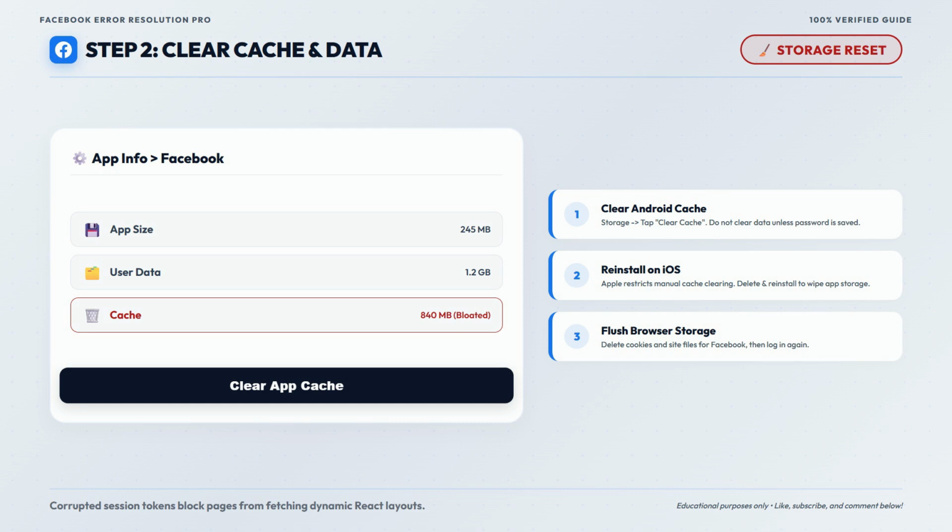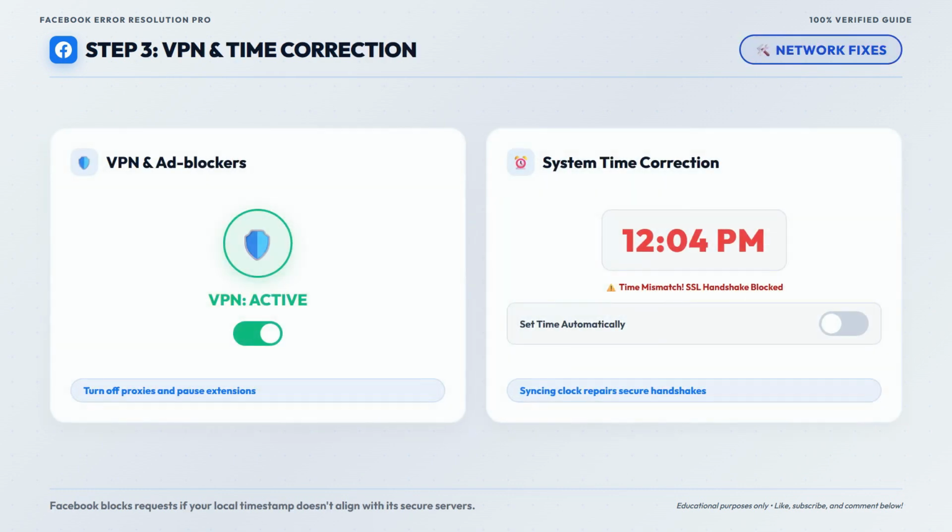your active session. Third, disable any active VPNs and ad blockers. Facebook block lists shared VPN IP addresses and blocks page elements when ad blockers restrict their tracking scripts. Also, make sure your device's date and time are set to automatic. Incorrect system time will break secure SSL connections and block page loading entirely.